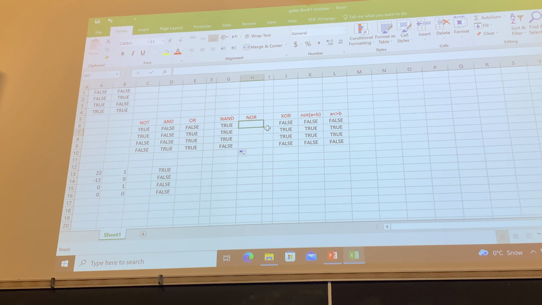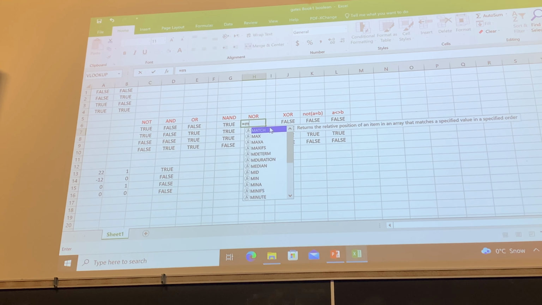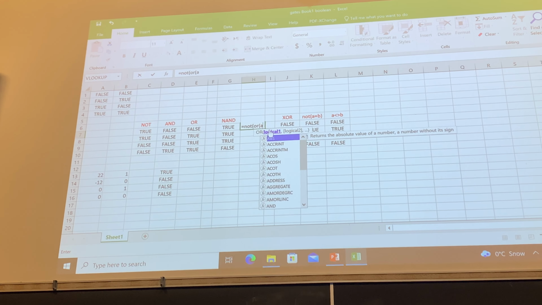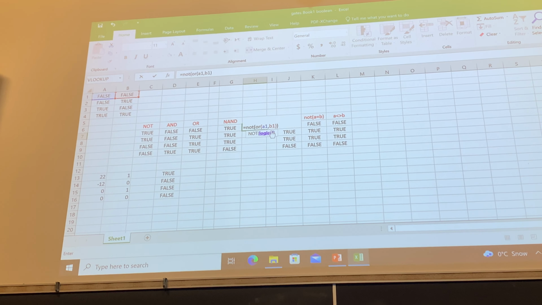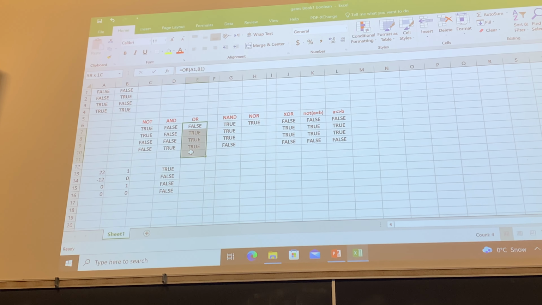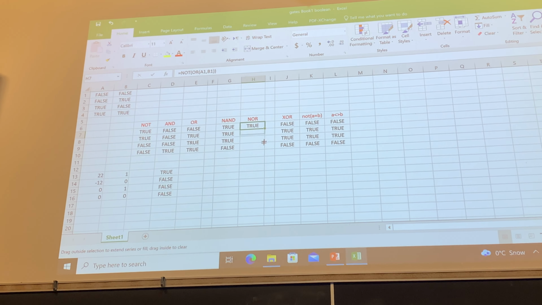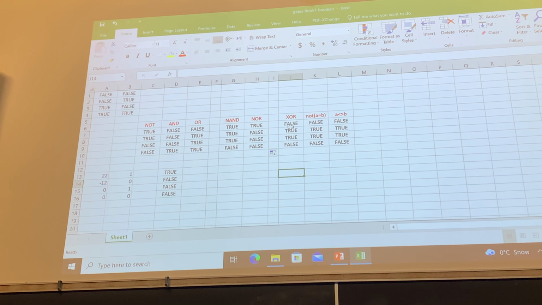Same thing for the NOT OR. You can say equal NOT OR A1, B1. You need two parentheses. You see this one just flips this one. So this is true for false, true, false, true.